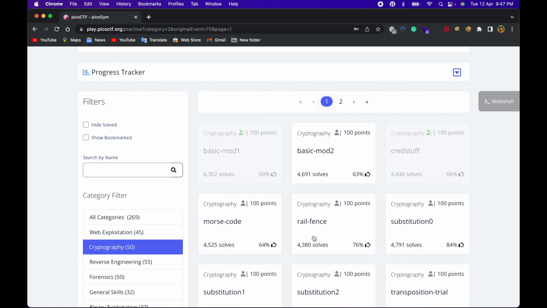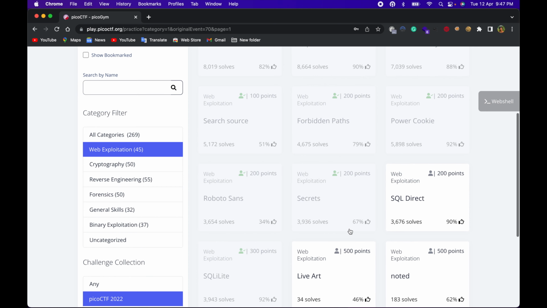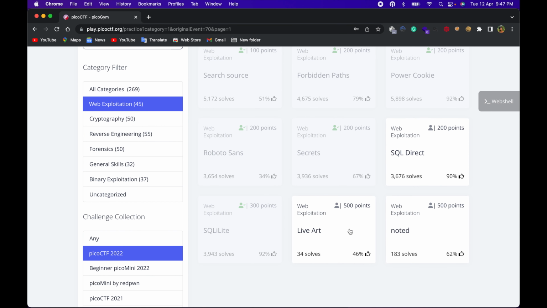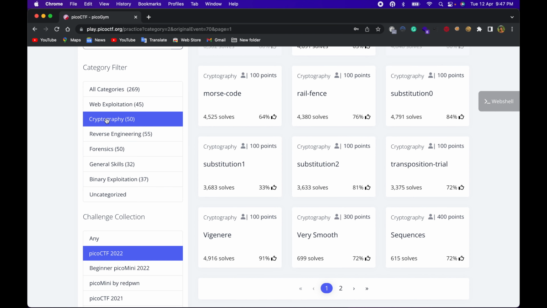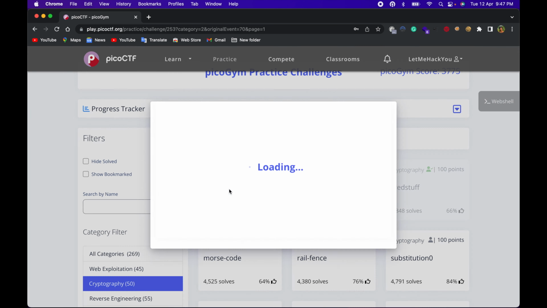So today we are going to solve some labs from cryptography. We have completed the web exploitation category and we have only 3 challenges pending, so I'll solve those when I find some time. Right now we are doing some beginner level cryptography. We are here in basic mod 1.